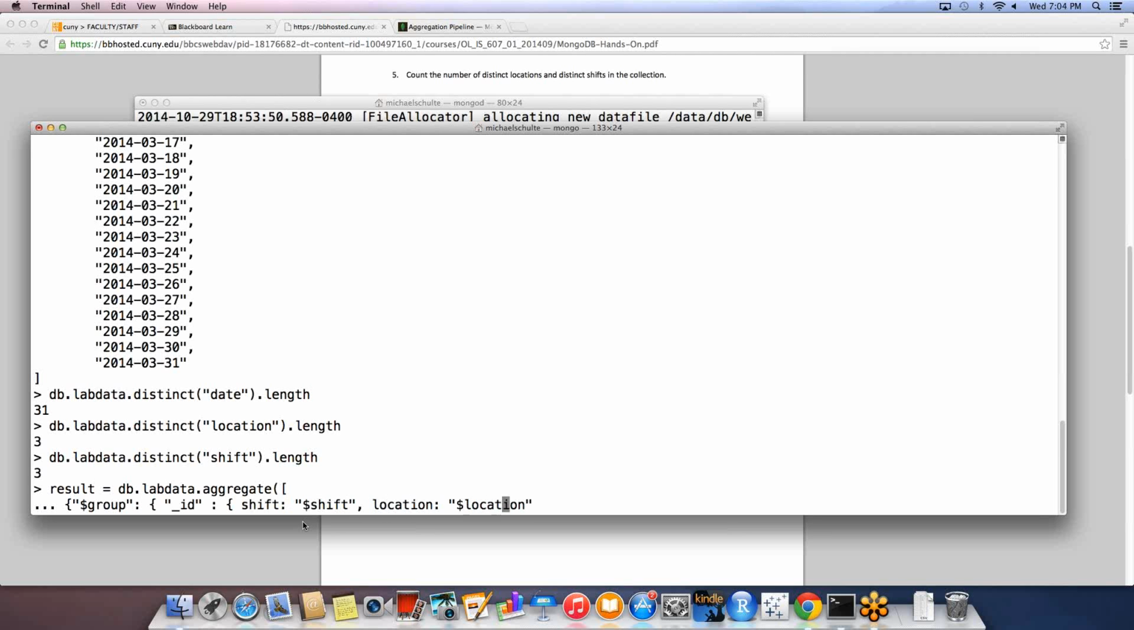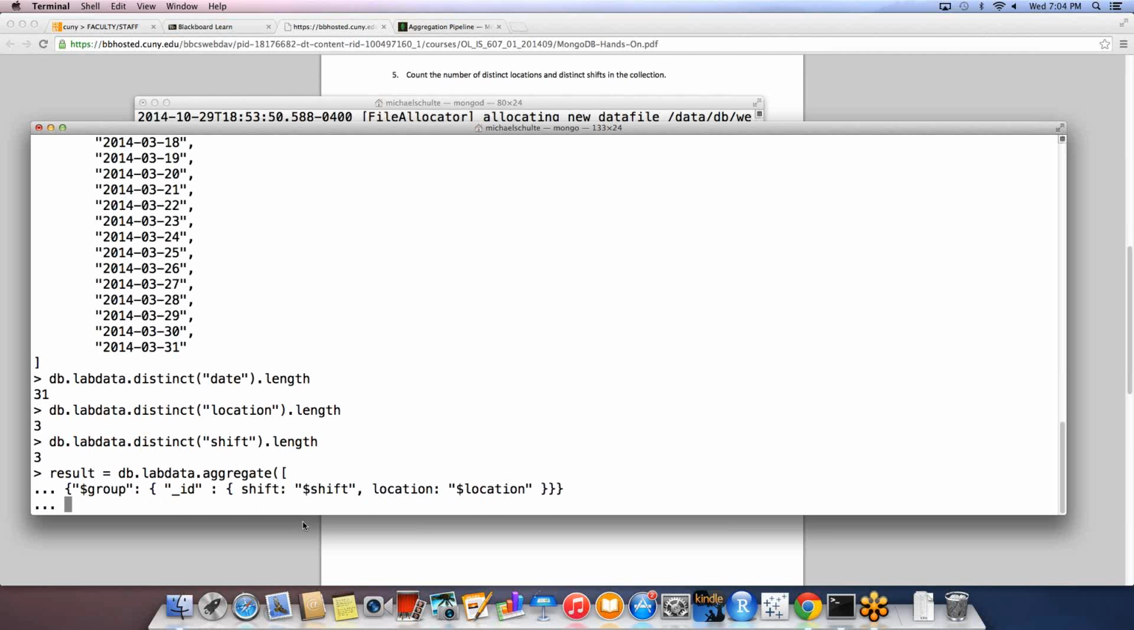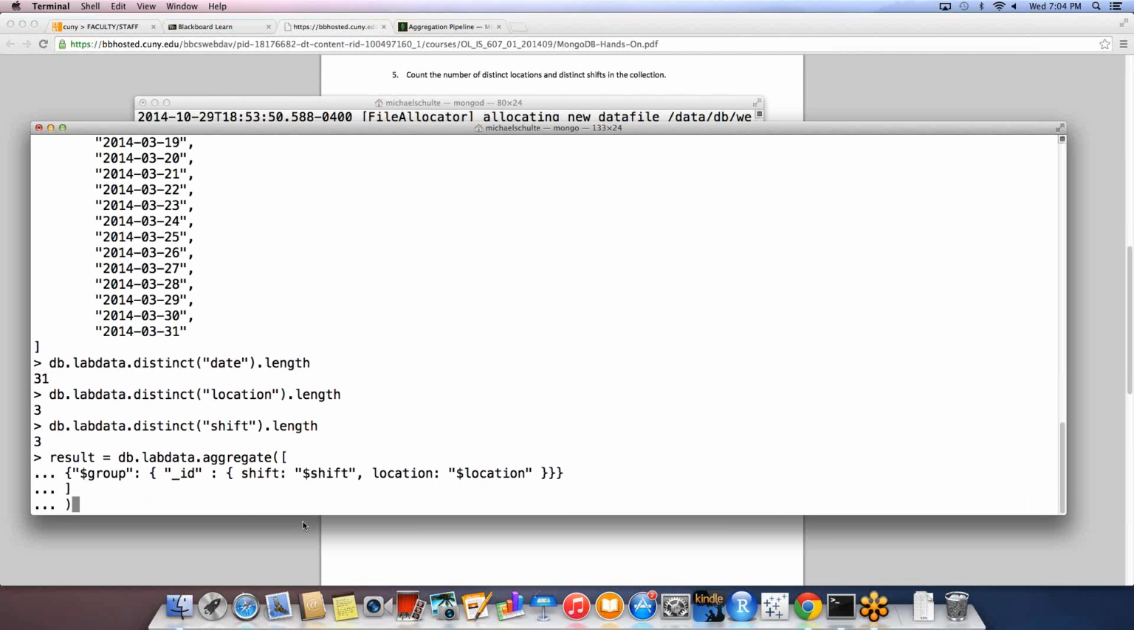Okay. So it's going to aggregate all of the unique shift and location combinations now. And then I need to close all of my braces. So let's see, 1, 2, 3. Just for readability, I'll put a space in there. And then close my bracket, close my parenthesis, done.